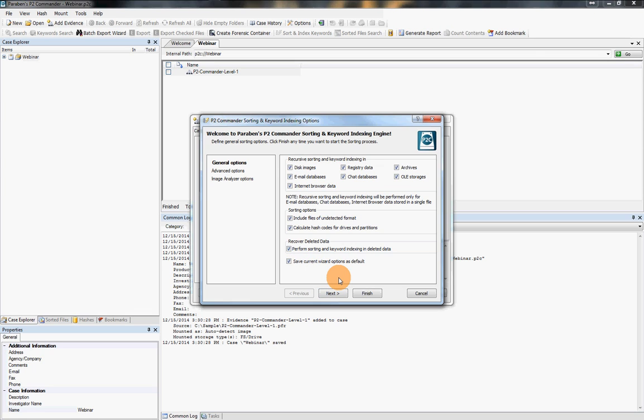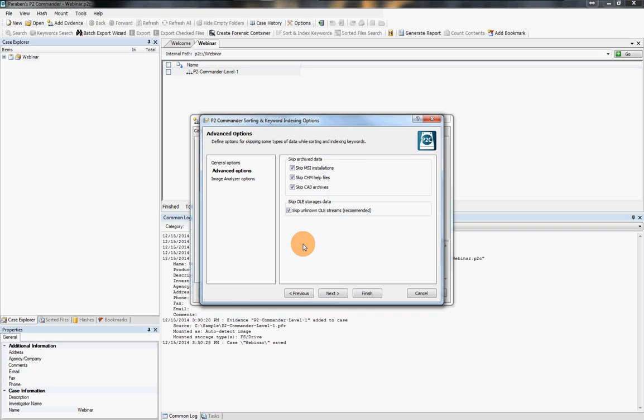I like to generally do the same things in my examination, so I will check Save Current wizard options. Next, I have things like skipping MSI installations, CHM files, help files, and CAB archives, because those are generally associated with installed programs, and it will save a lot of time if I skip that. Also, skipping unknown OLE streams will save a lot of time.